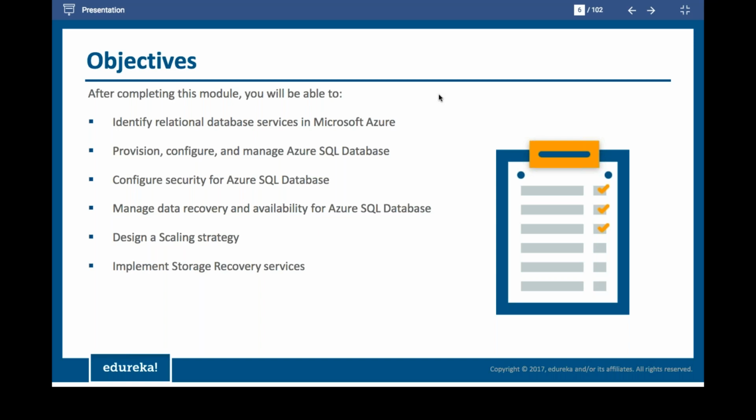Followed by that, you'll go for the scaling strategy, which is pooling, and then we would be working with implementing the storage recovery services. This is about how we are going to perform the backup operations in Azure Storage. I mean, creating Azure Storage, putting a backpack file there, and maintaining the backup of your Azure SQL database.